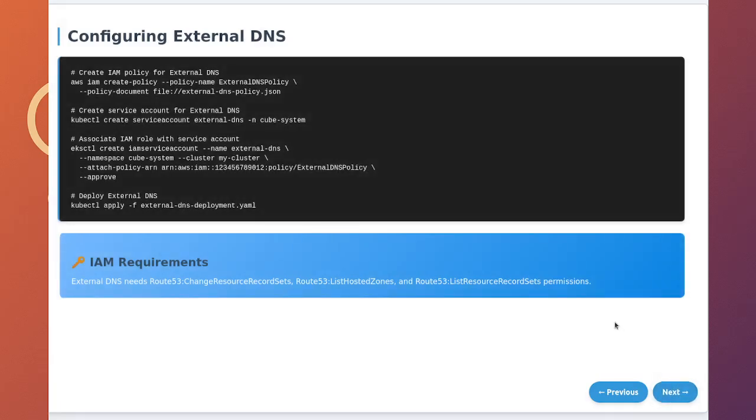ExternalDNS is a powerful Kubernetes controller that automatically creates DNS records in Route 53 based on your Kubernetes services and ingresses. The installation process shown here deploys ExternalDNS with proper role-based access control permissions. The service account needs specific permissions to read Kubernetes resources and update Route 53 records. The domain filter parameter restricts ExternalDNS to only manage records for your specific domain, preventing accidental modifications to other domains.